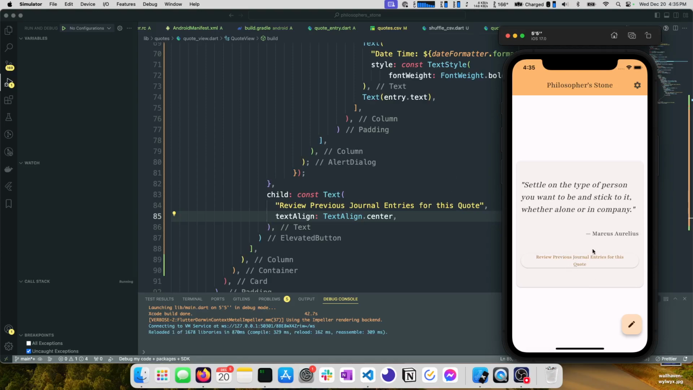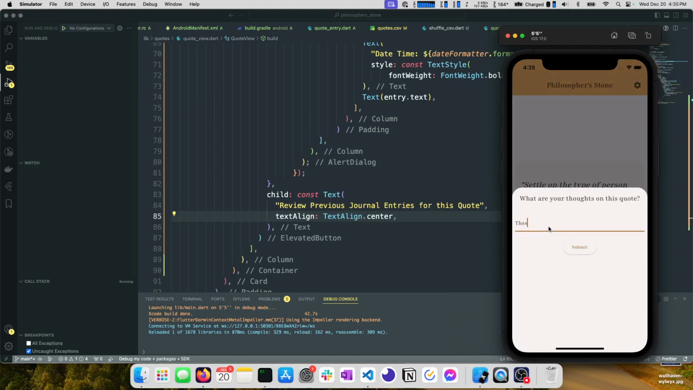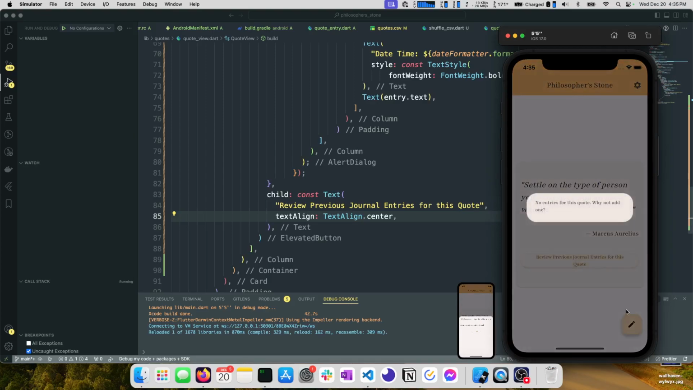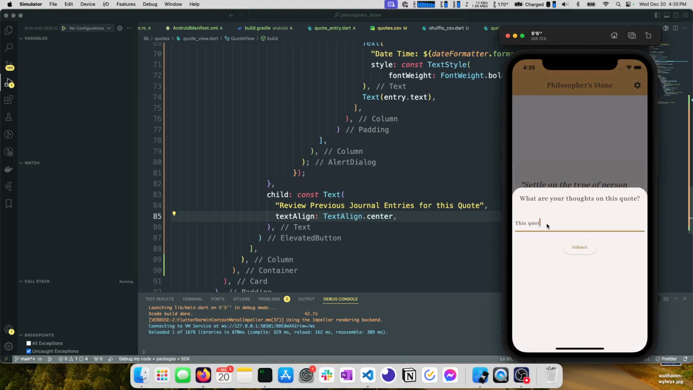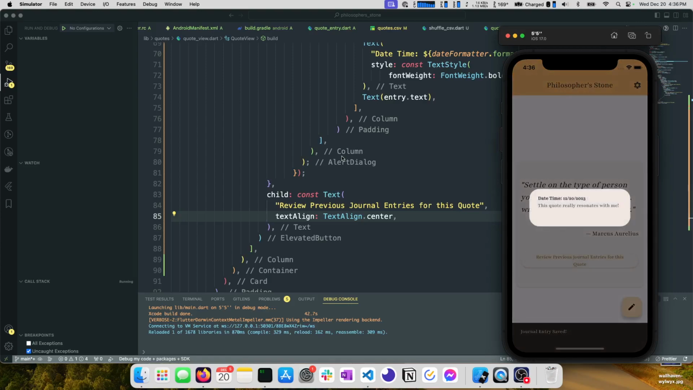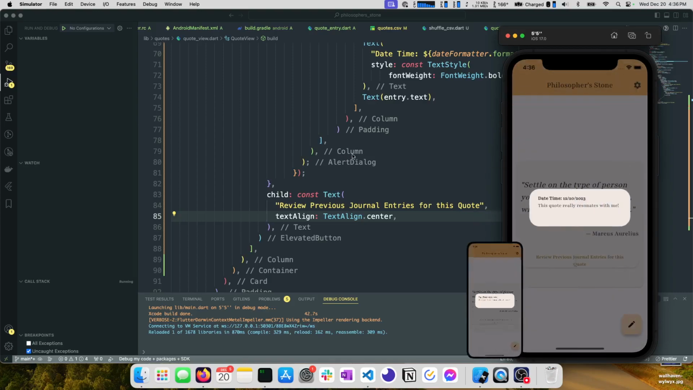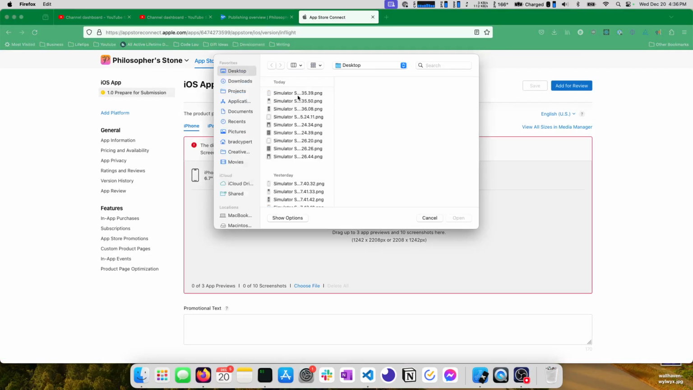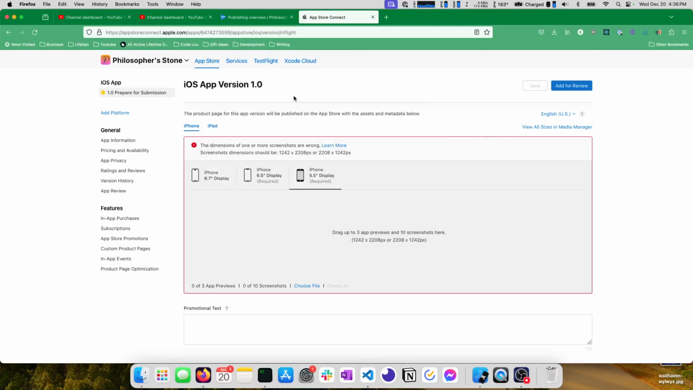So we found another issue on specific screen sizes, which is the whole point of testing this. So we'll do this. We will say this quote really resonates with me. Save it. Oops, I didn't save it, did I? I did not. I'll hit submit. I'm going to wait for the scaffold messenger to go away, take another screenshot, and now we have our 5.5-inch display screenshots. One, two, three. We take these, we upload them.